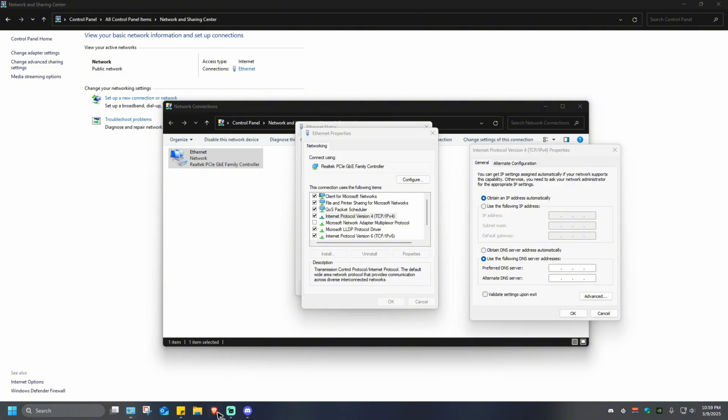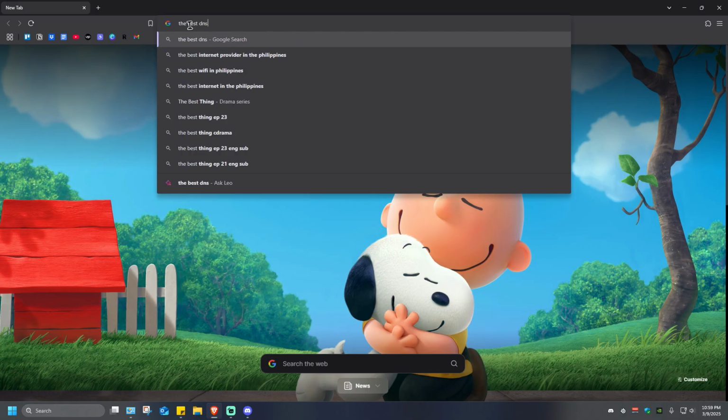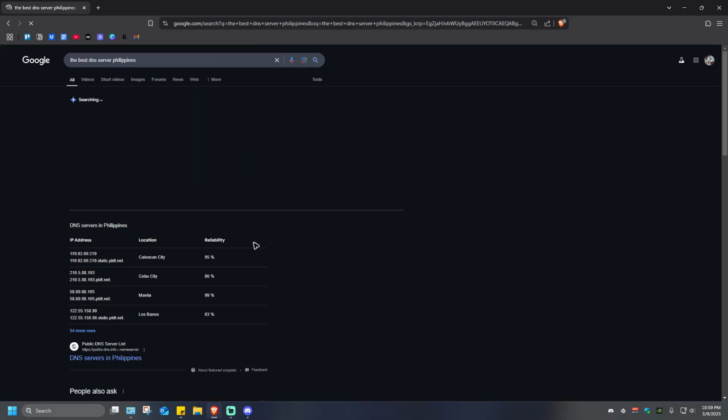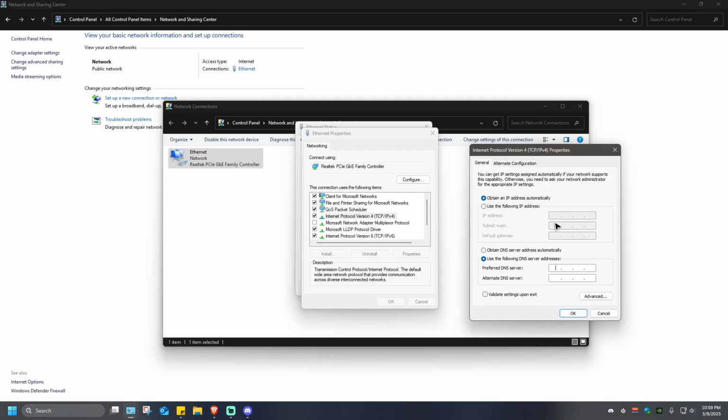Now what you're going to do is go back to your favorite browser and type in the best DNS server for your country or for your place. For example, I'm in the Philippines. I'm going to look for Philippines. All right. And as you can see here, there are a ton of search results right here. And the best one here is from Google's DNS. So I'm going to go ahead and use that.